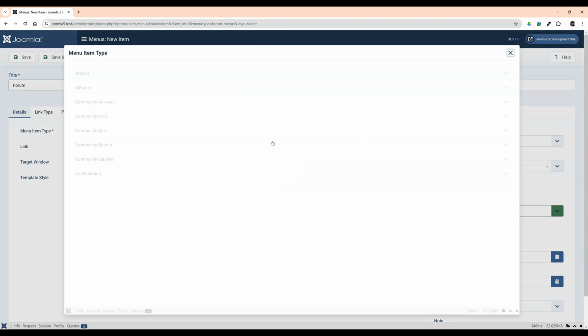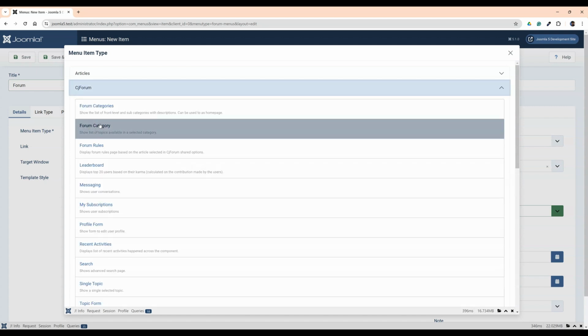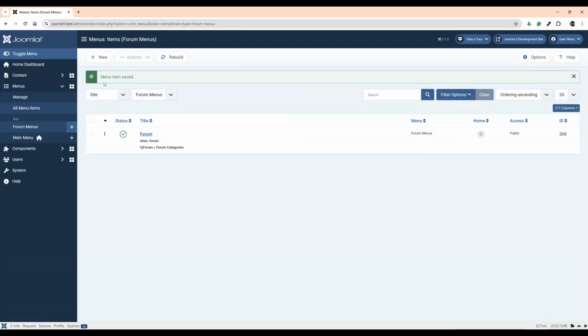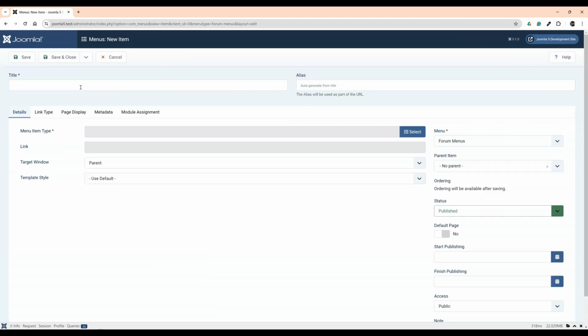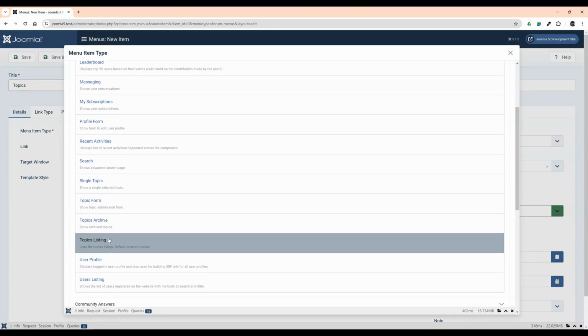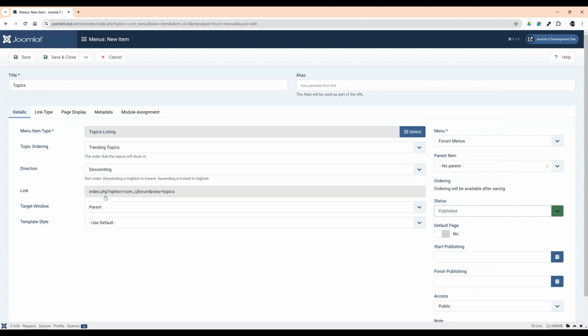We recommend you create the Forum Categories menu item as a top-level category and add individual category menu items underneath it. You can also add other menu items such as Topics Listing menu item, Leaderboard, Search Page, etc. Although not every menu item is mandatory, we recommend creating them to get the best performing, search engine-friendly URLs.